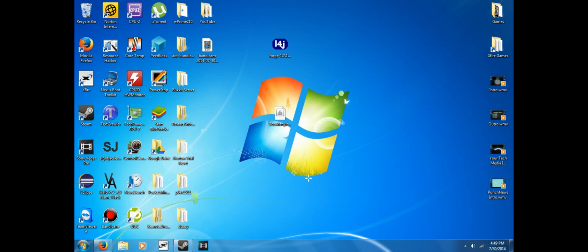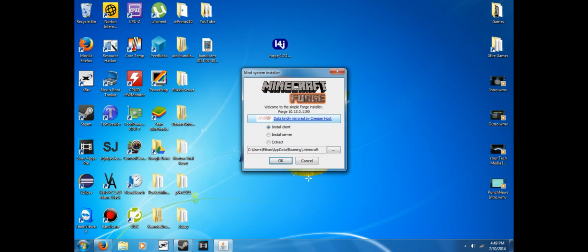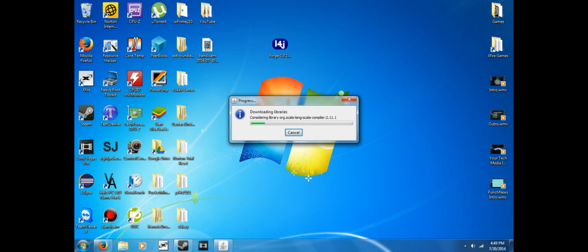So after you've downloaded Minecraft Forge, open it up. Hit run, and you want to go with install client. You can also use it for different servers or extract the files, but what we want to do to keep things simple is just to use install client. That's just your Minecraft game.